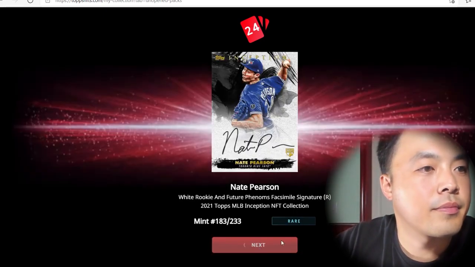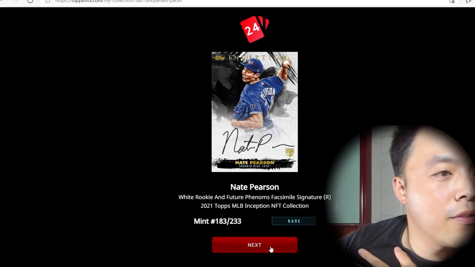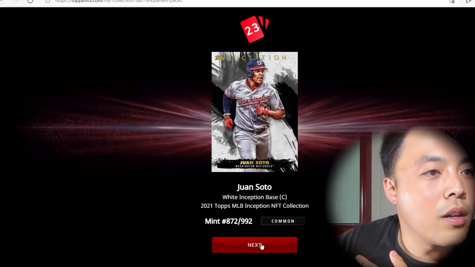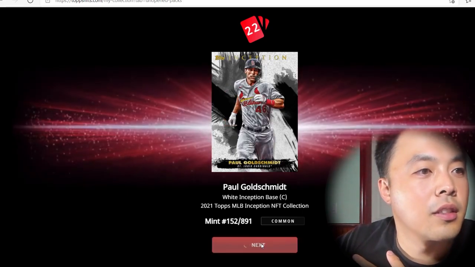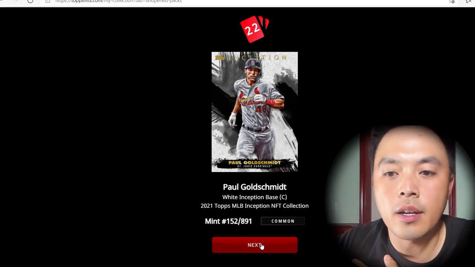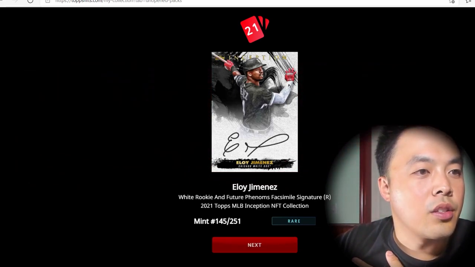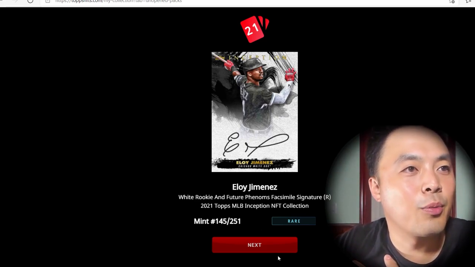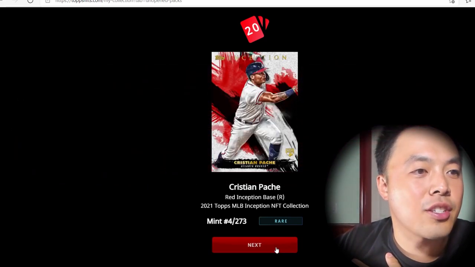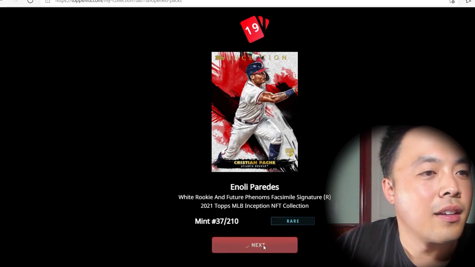All right, so next, Nate Pearson, Blue Jays, rookie and future phenom. Oh, it's a rare card. Nice. Okay. Juan Soto, common card. Paul Goldschmidt, common, 152 of 891. Ooh, we got another rare. Eloy Jimenez. Hope I said that right. Christian Pache, I don't know how to say that name. Rare. Oh, I'm getting a lot of rare cards here. This is awesome. Another rare.